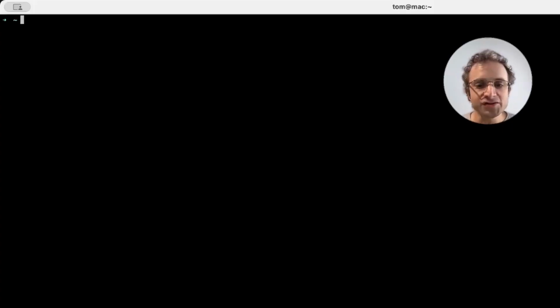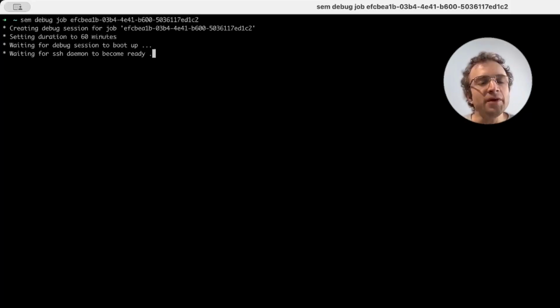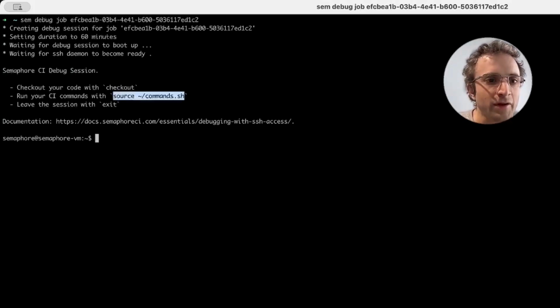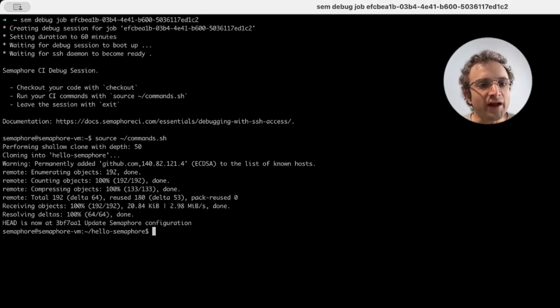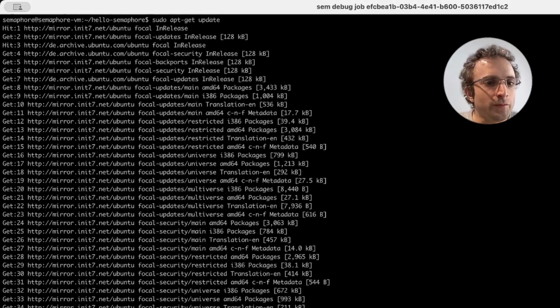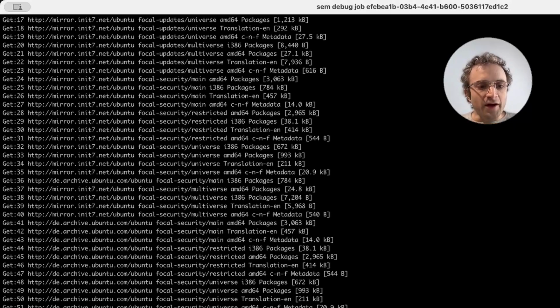Another powerful feature is SSH debugging. We can SSH into the job and run it interactively, change things, see the logs, see the environment, run commands, and this helps enormously to debug your job more easily. We can, for example, run source commands, and this will run the commands that would normally run on the job. This is a normal Linux machine, so you can run anything you want. You have full sudo powers to install software and to run commands. This is a machine just for you to make use of in your development process.